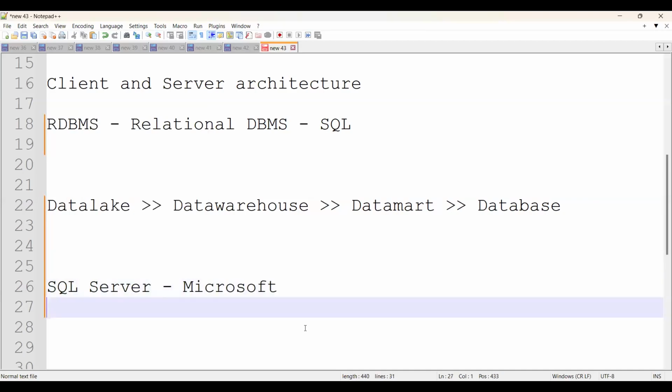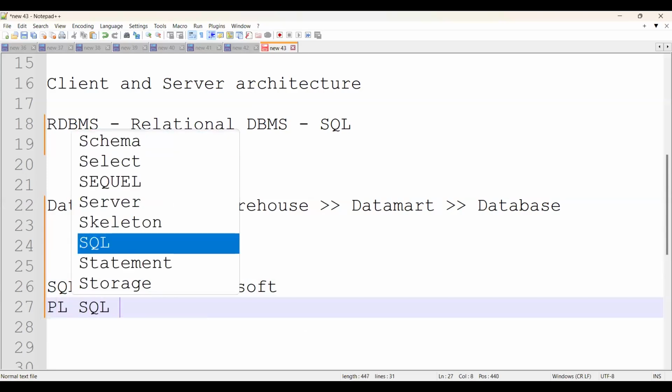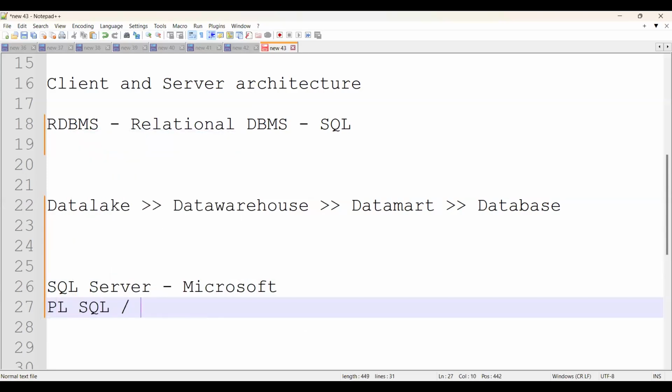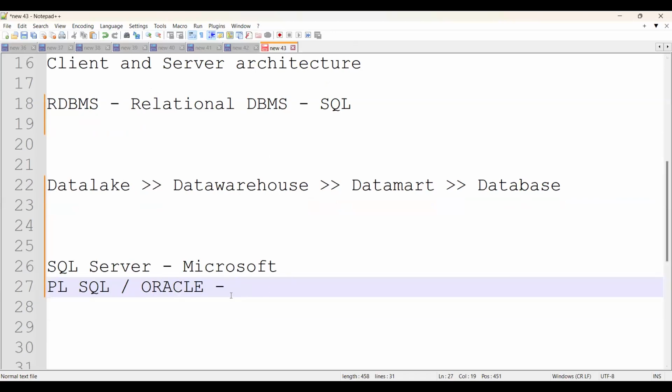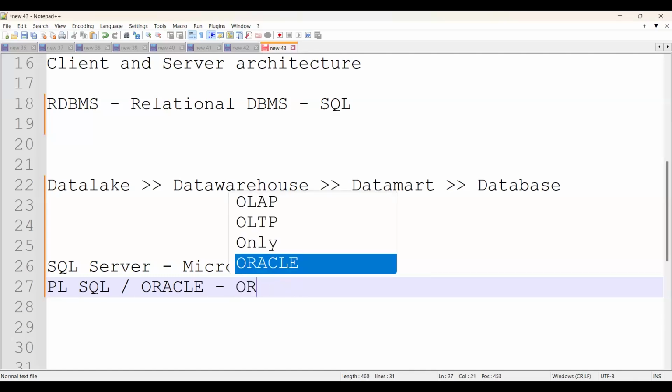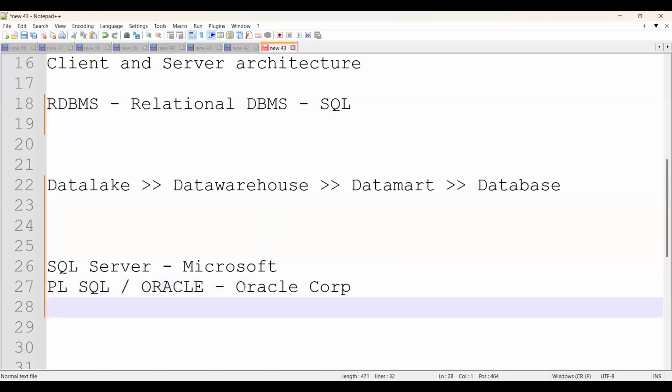The other one is PLSQL, which is nothing but your Oracle. There is a slight difference between PLSQL and SQL Server. Every SQL developed by every organization has some of its own characteristics, and there is a very slight change. Most of the concepts remain the same. This PLSQL or Oracle is developed by Oracle Corporation.